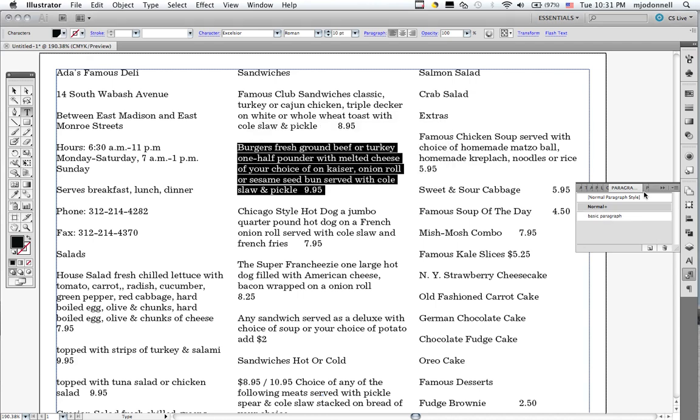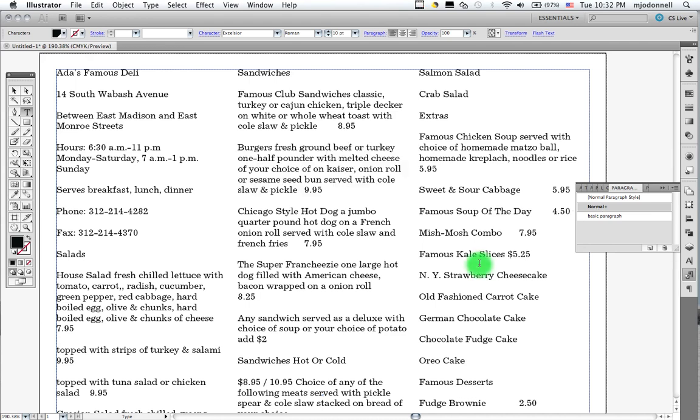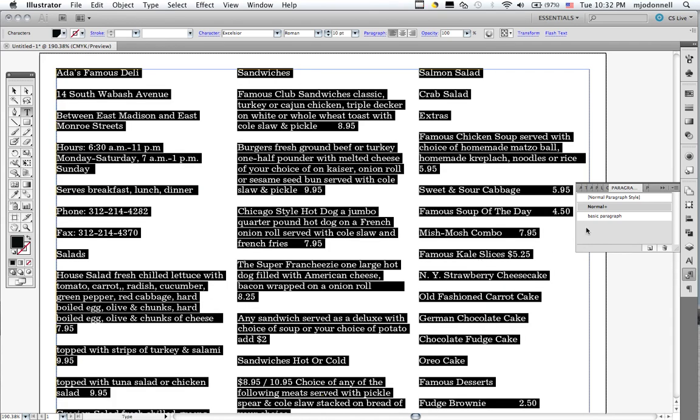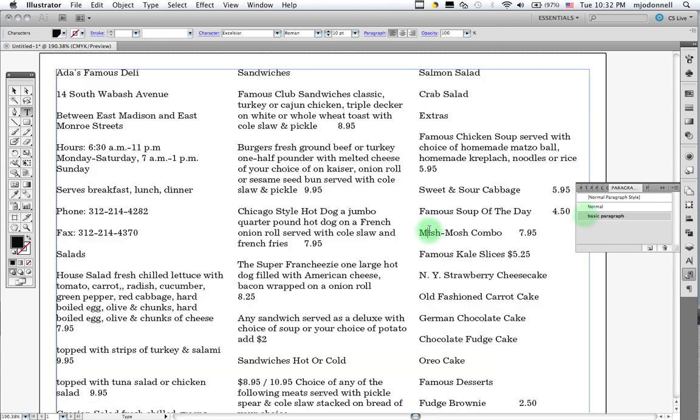Okay. All right. Now notice that it still says normal here, so we're going to select all our type and click on Basic Paragraph. And notice there's a plus sign. We get rid of that plus sign by just holding the Option or the Alt key. And now all of this is the basic paragraph.